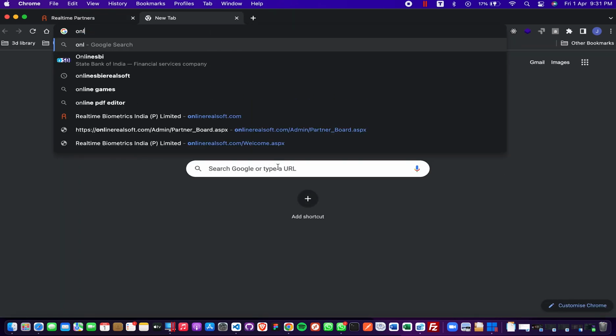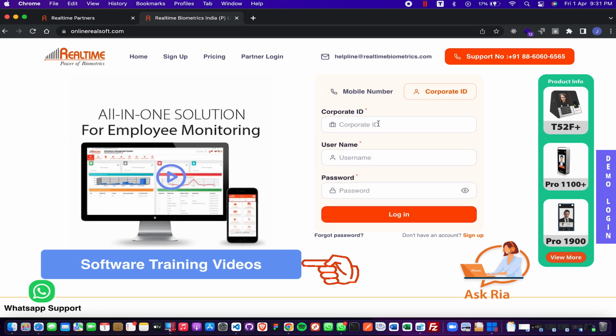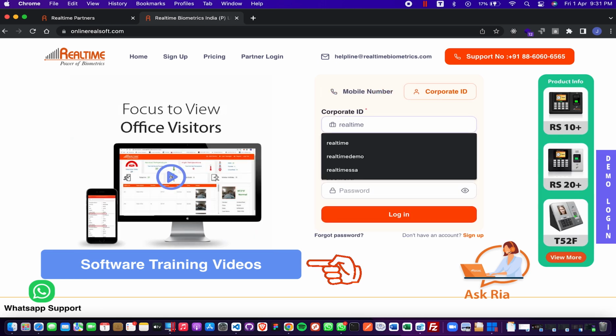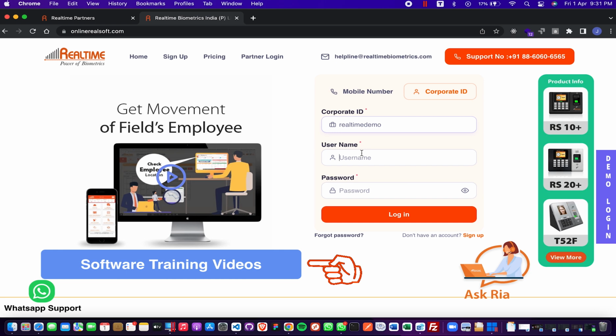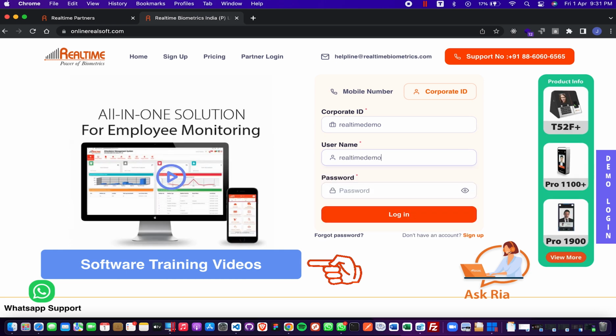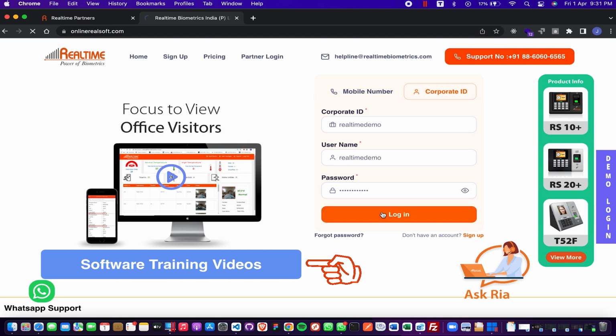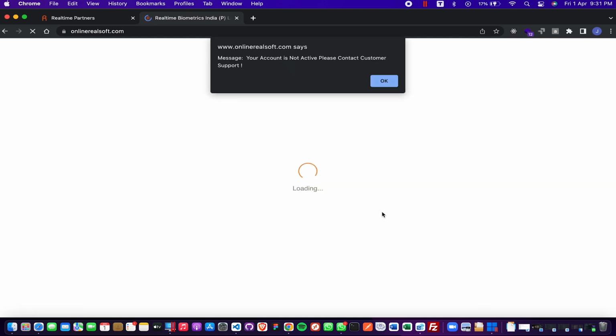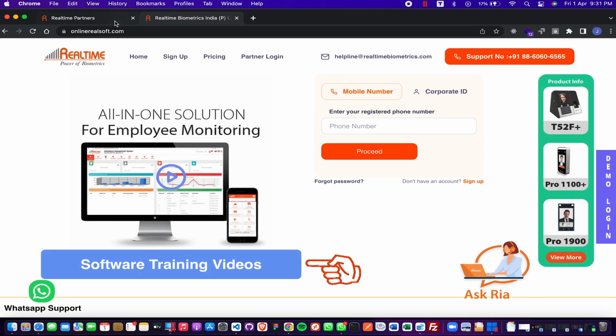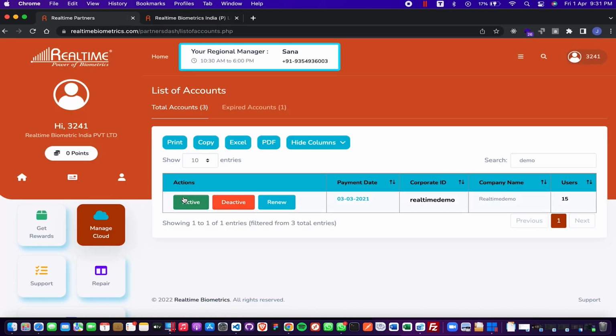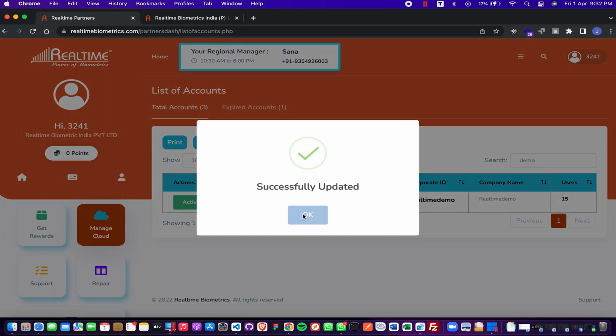Go to onlinerealsoft.com. Enter corporate ID, username, password. Click on Login. Your account is not active. Please contact customer support. Successfully updated.